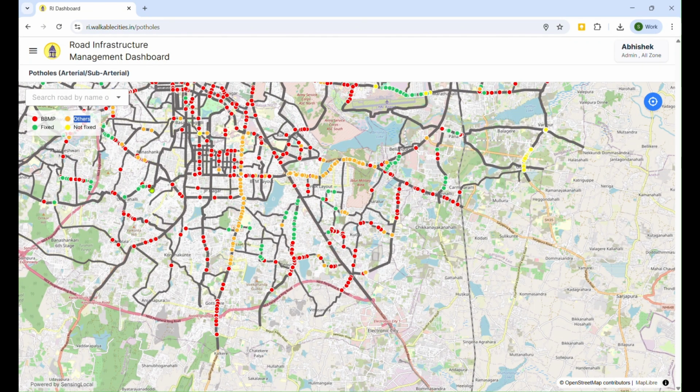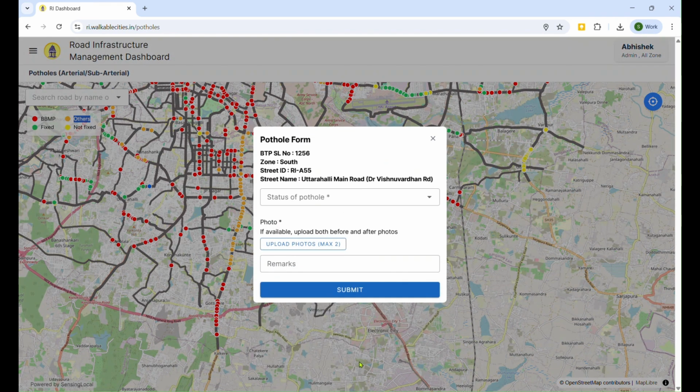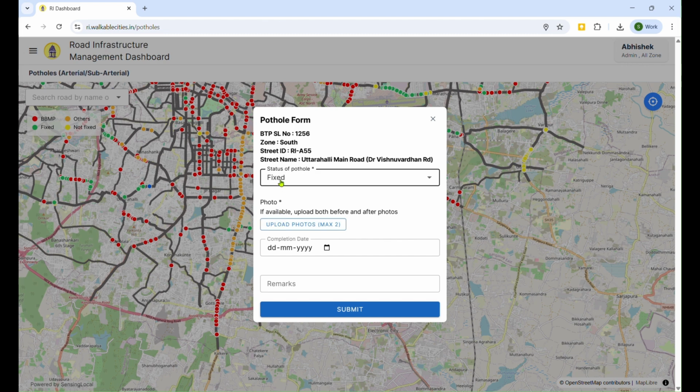Once you fill in the form, so I'm clicking on this red, I will fill the pothole form, then it will become green, right? So here you have the status of pothole. There are 2 status of potholes. One is fixed. When it's fixed, you have to upload 2 photos. Try to include before and after photos only wherever available. It's not compulsory. Mention the date of completion, which date you have completed this pothole filling, and remarks if any.